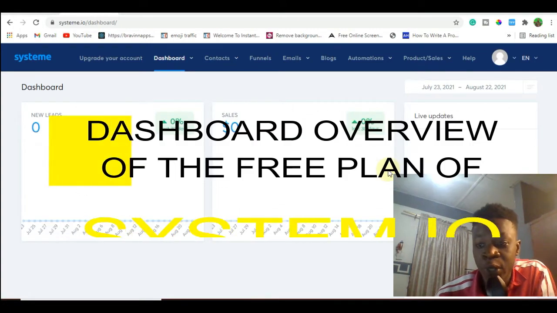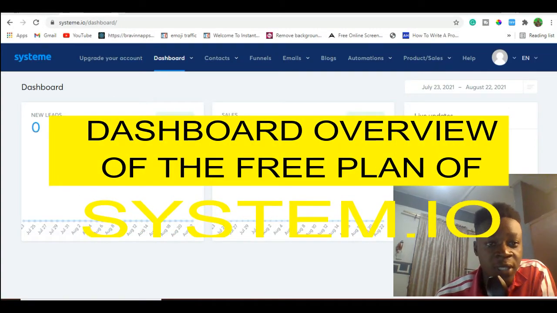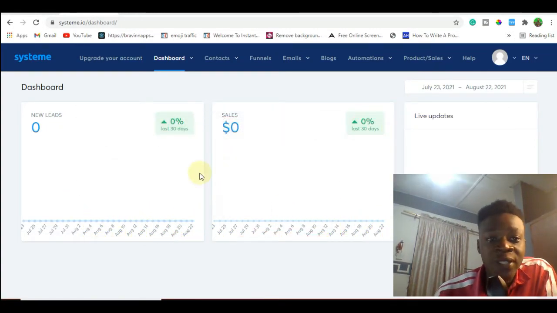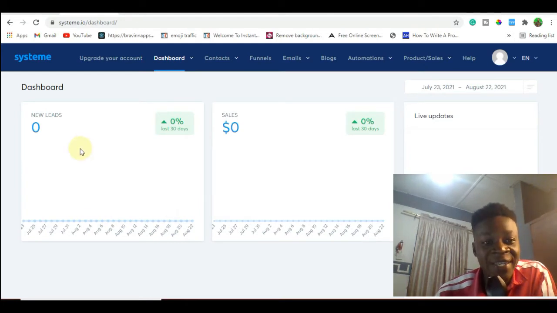Alright guys, you're welcome to the dashboard of the system.io tool. In this dashboard, as you can see, I'm not currently using this, I just created this account, so I want to show you guys and walk you through the complete tutorial with this. At the end of the playlist, everything is supposed to be active and you're going to see this full platform a bit changed.